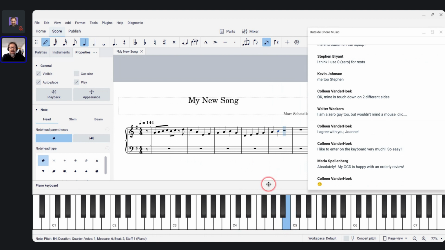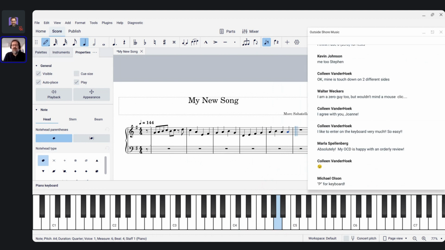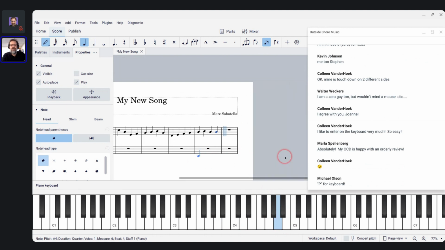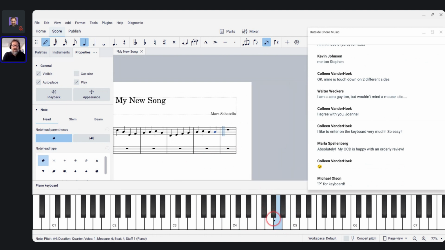Like if I type A right now, it's going to enter that A. And if I type A again, it's going to keep entering that A. P for piano, piano. Could have been K for keyboard, but P for piano. So if I type A, I just keep getting more A's, but in that octave. But if I use the keyboard, I can get whatever octave I want, right?